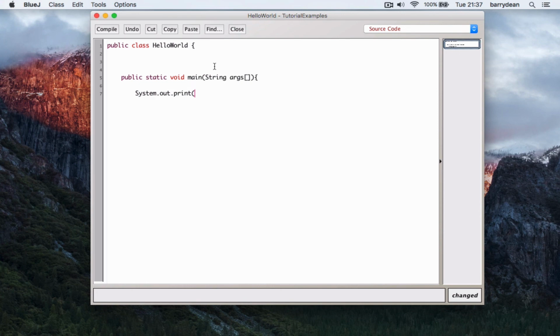That's just a line to say, do this with the system, send out this word that's going to be in the brackets. Hello World. I need to end that line with a semicolon. That's like using punctuation in a natural language. Without that, the code won't work properly.